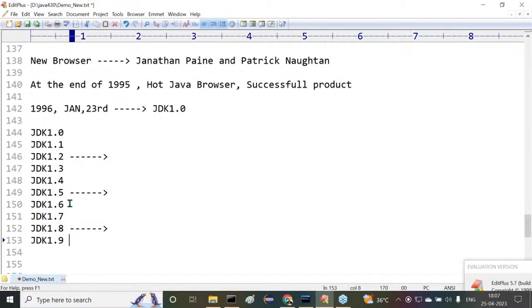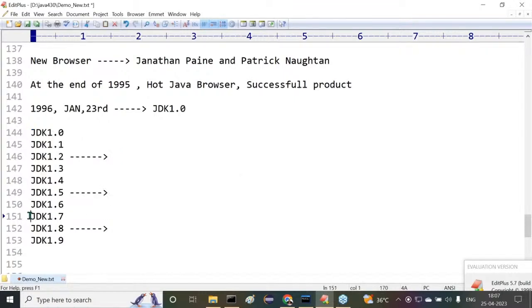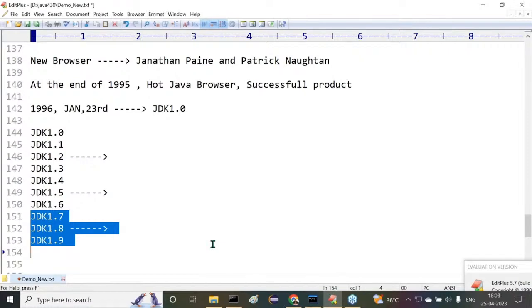Observe carefully: up to JDK 1.6, Java was maintained by Sun Microsystems. From 1.7 onward, Java is maintained by Oracle Corporation. Once Java was with Oracle, in a hurry they started releasing a number of versions and including many features. Some features are useful, some are unnecessary, but they keep searching other programming languages, and if any feature is good, they try to copy it.